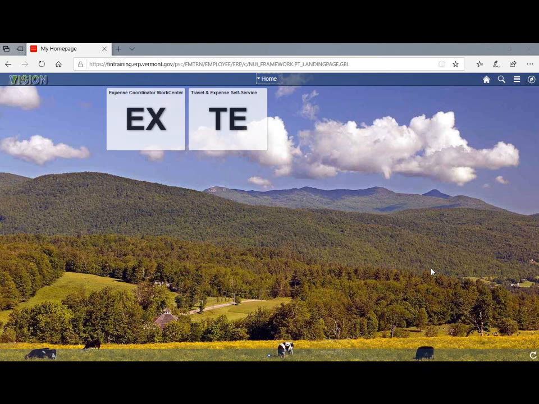The tiles you see on your home page depend upon the access you have in the system. In this case, the employee has access to the Expense Coordinator and Travel and Expense Self-Service Centers.